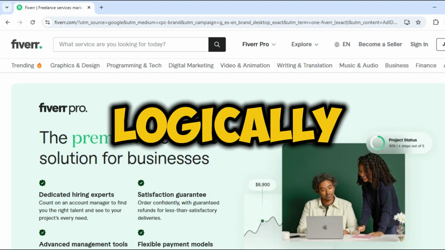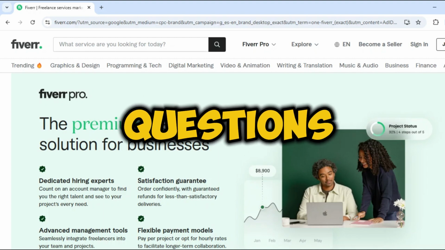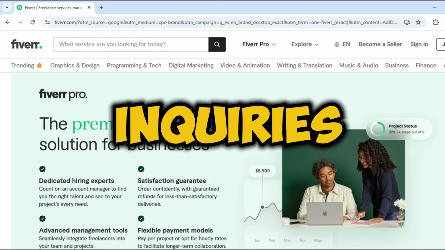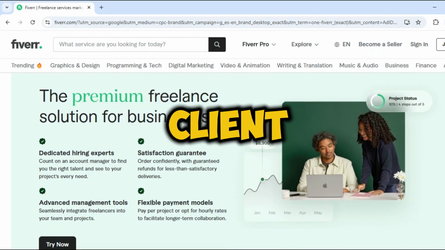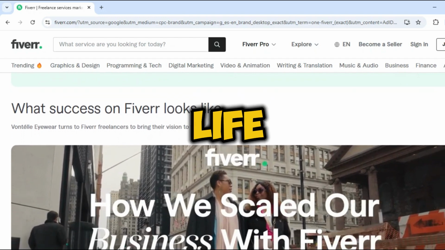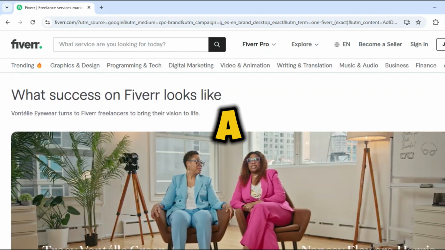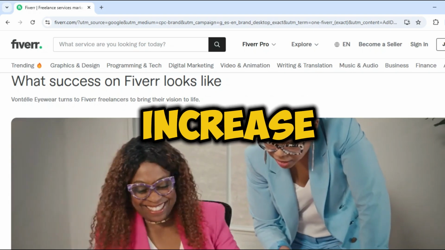Organize your FAQs logically, with the most important questions at the top. You can always add more questions later as you notice patterns in client inquiries. A well-stocked FAQ section shows you're experienced and understand client concerns. And just like that, you've created a helpful resource that makes life easier for both you and your clients. A comprehensive FAQ section demonstrates professionalism and can actually increase your conversion rate.